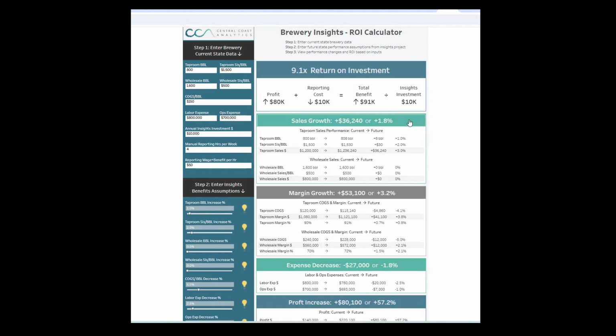And we can see across the board, right? We're seeing sales growth of about $36,000. And all that's coming from our tap room, because in this example, we didn't plug anything in for wholesale. We're seeing good margin expansion of about $53,000. We can see how that's broken down between tap room, which is most of it, which makes sense, because we're plugging in the higher sales per barrel increase on tap room, but we're also getting some for wholesale because we plugged in a cost of goods sold per barrel decrease.